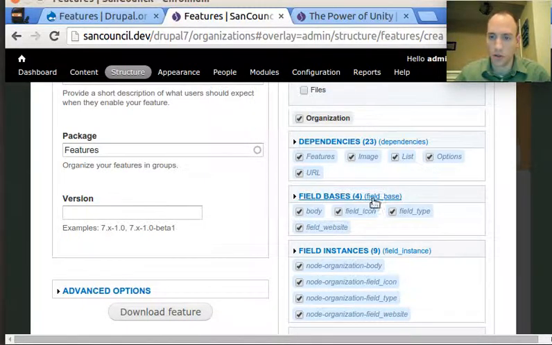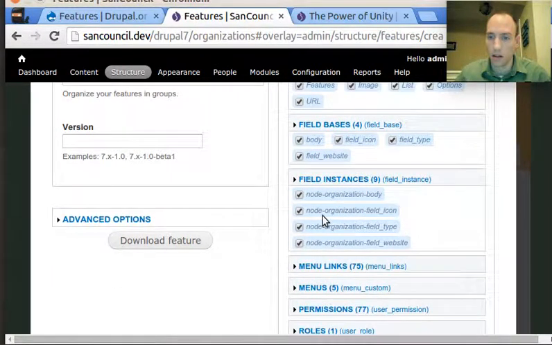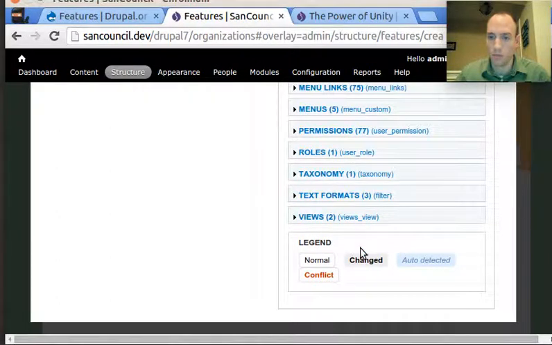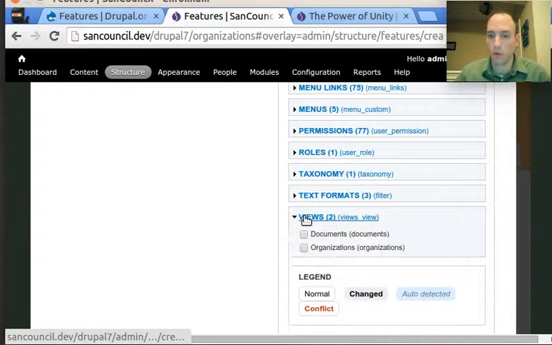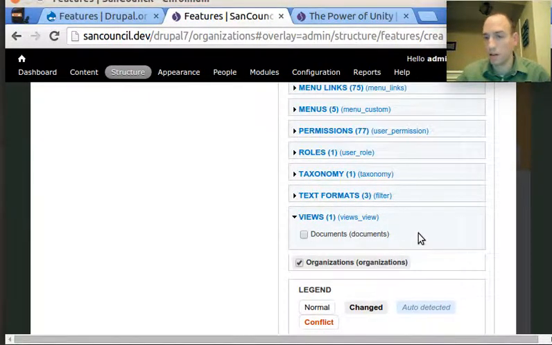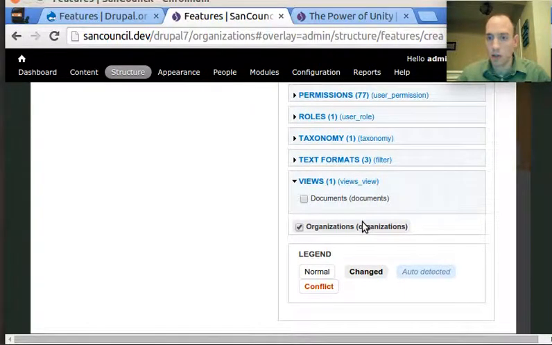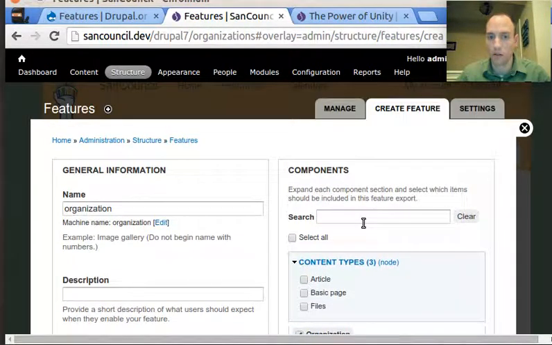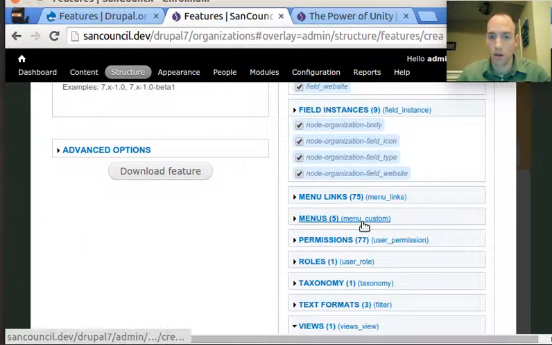So then it loads in all of your fields automatically, and your field instances, so then it knows to handle those. And we're also interested in the view that we created. So we're going to go down and find that organization view that we added to meet the use case. And that should be everything that we want to bundle together in our feature, this organization feature that we're creating.